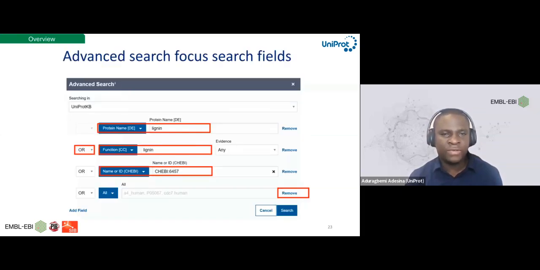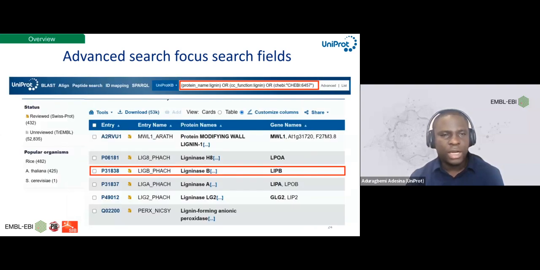So in the advanced search field now, let's say, for example, we decided to search for lignin under protein name. And then under the function comment, we put lignin. And then we search for lignin under the ChEBI ID 6457 using the Boolean function or. So anything that contains lignin as a protein name or contains lignin as a function comment, or anything that contains lignin as a chemical ID, as a ChEBI ID, will be brought up in our search. And the advanced search leads us here.